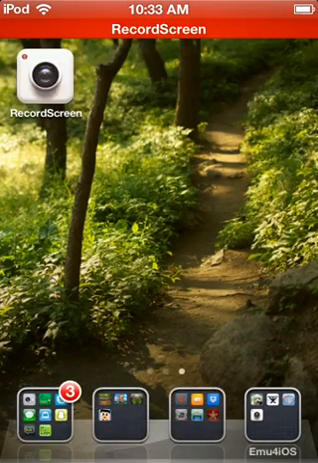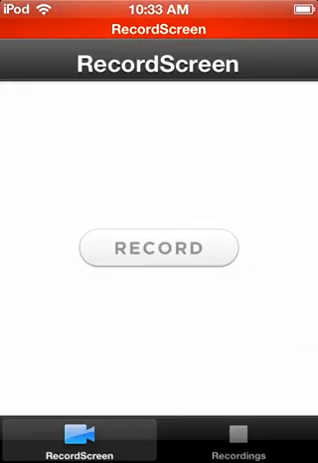Hey guys, Pyro here. I'm going to share how to get RecordScreen, a Record My Screen alternative, which records your iPhone, iPad, iPod, any iOS device's screen without jailbreak or computer.